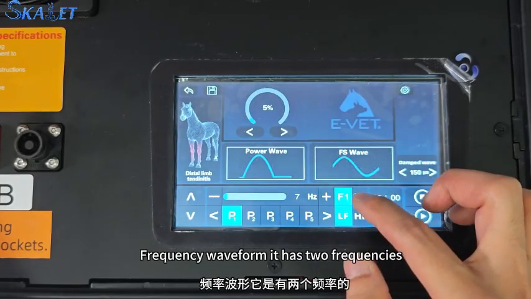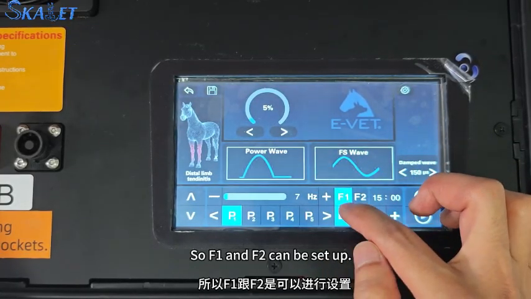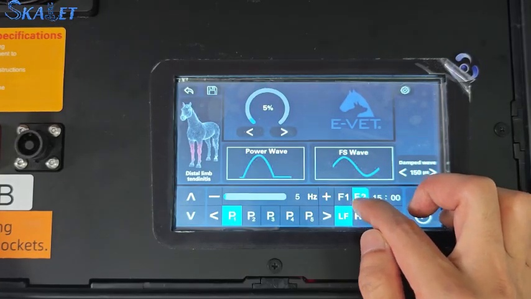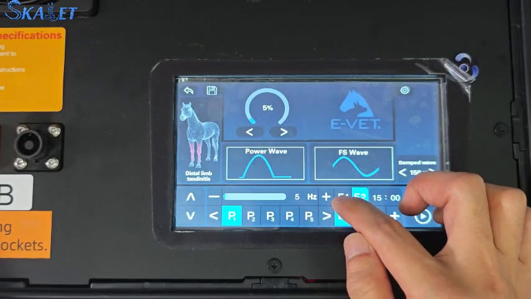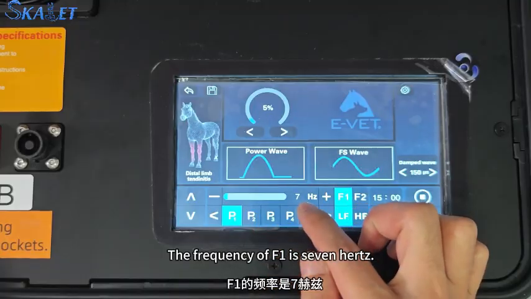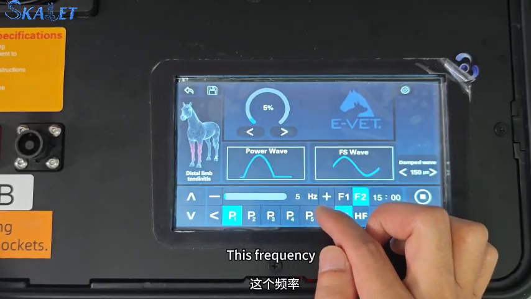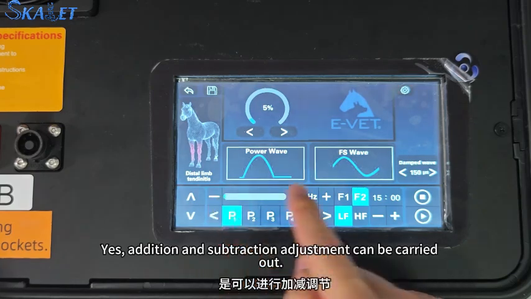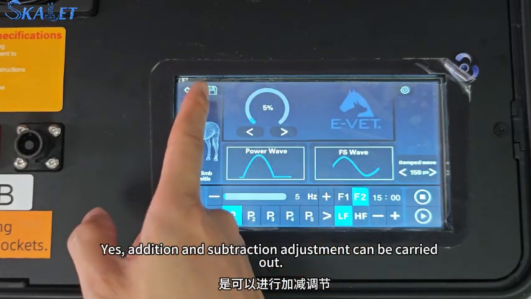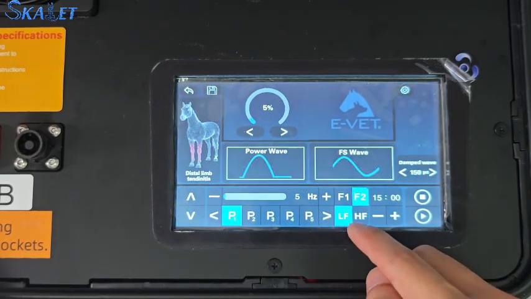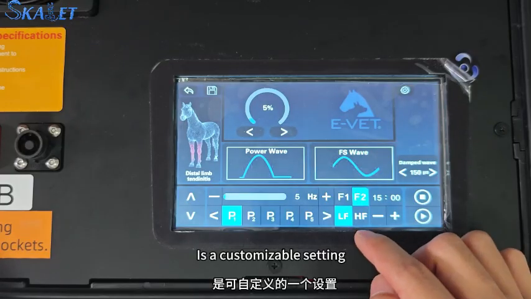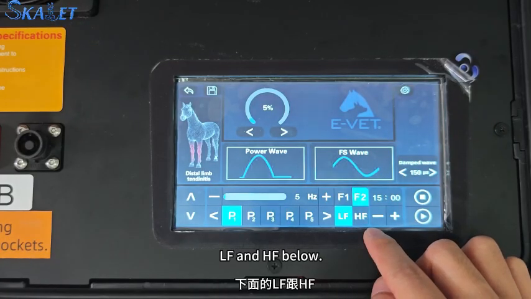Frequency waveform: it has two frequencies, so F1 and F2 can be set up. The frequency of F1 is 7 Hz, F2 is 5 Hz. This frequency can be adjusted by addition and subtraction. Then click Start. It's a customizable setting. And left is HF below.